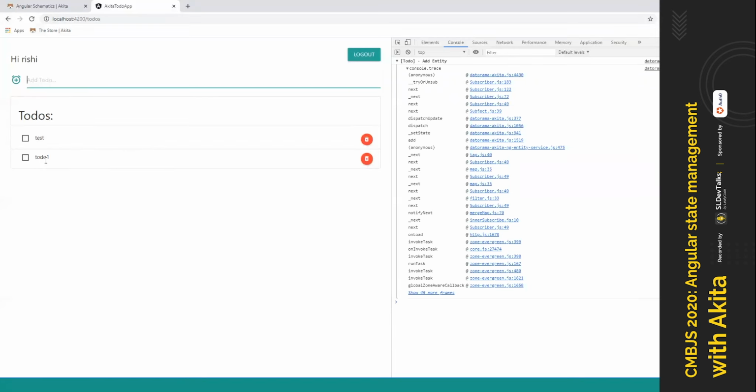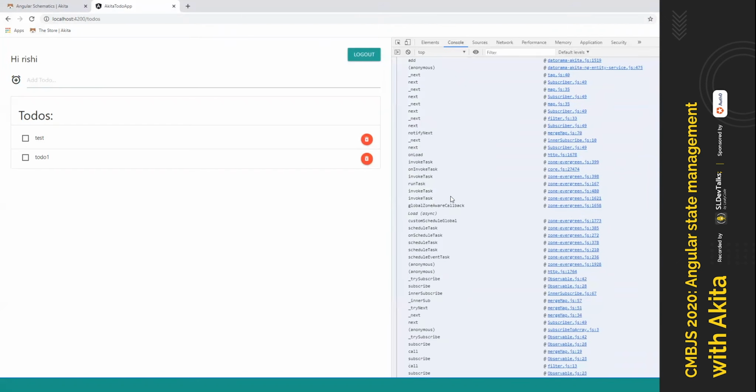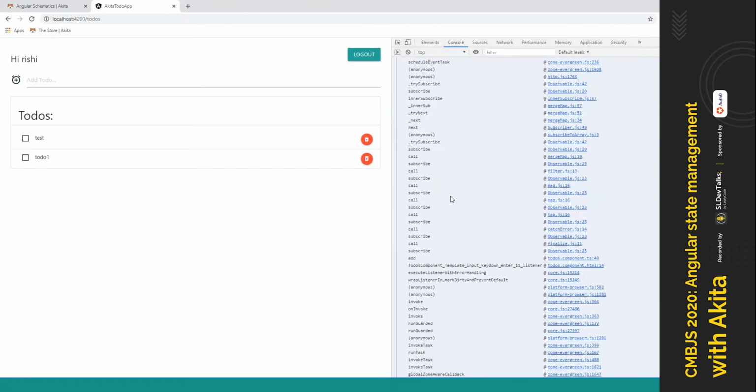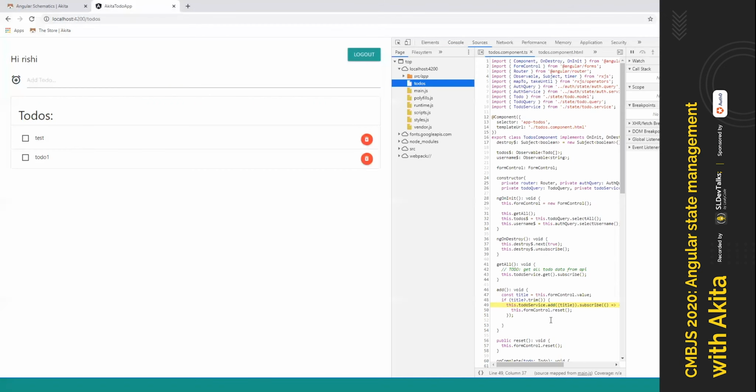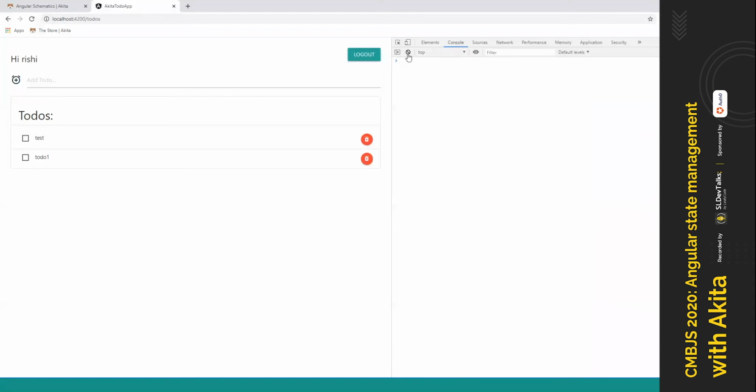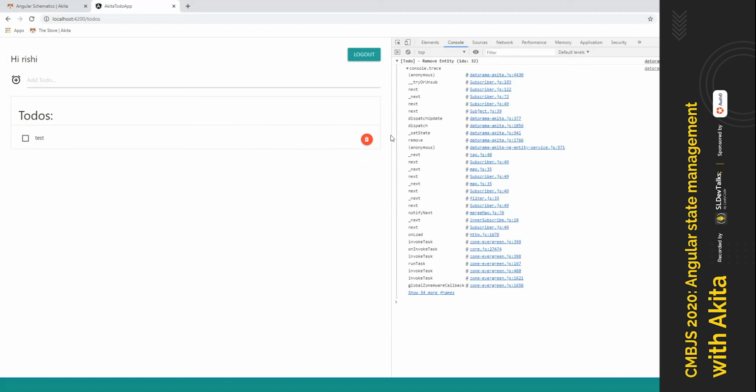Now you can see one to-do is added, and by debugging this, you can see where it got invoked. If you can see add, this is in the to-dos component at title. So this might help if we come across any issues and we are debugging, so we can check where it got updated. That will work for all the CRUD operations.